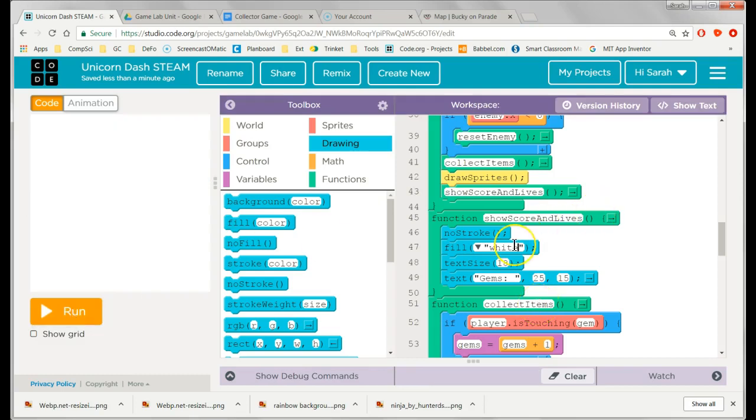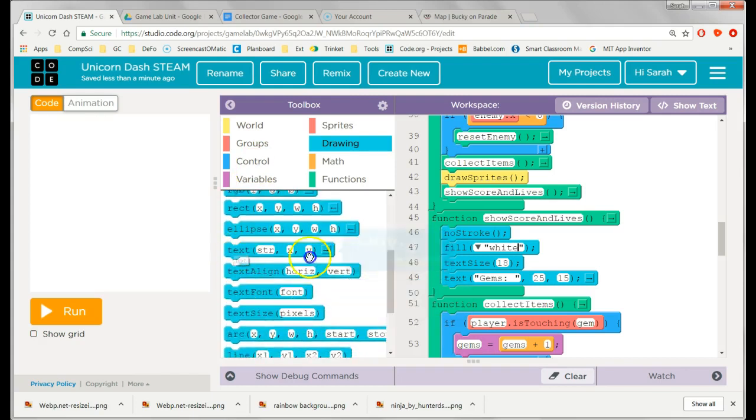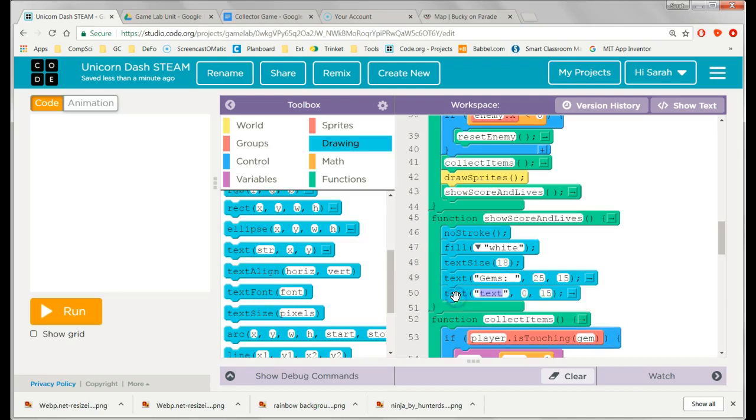So that's just the label. I need to show what is actually in that value. So I need to pull over another text string. This is going to hold the variable gems. So we have to get rid of all the quotes. So this is a blank box. Because if you put the quotes in, it's just going to put the word gem again. We don't want that. We want the value that's inside of that variable.